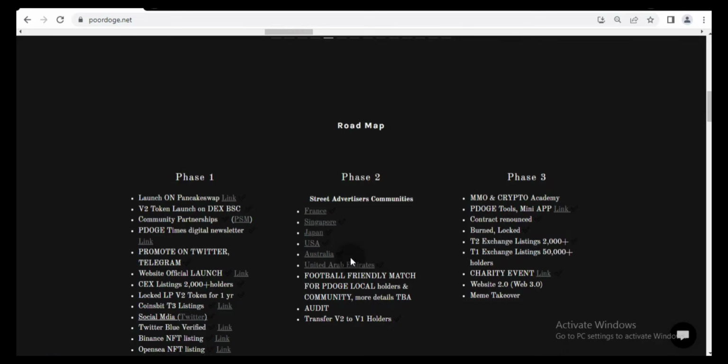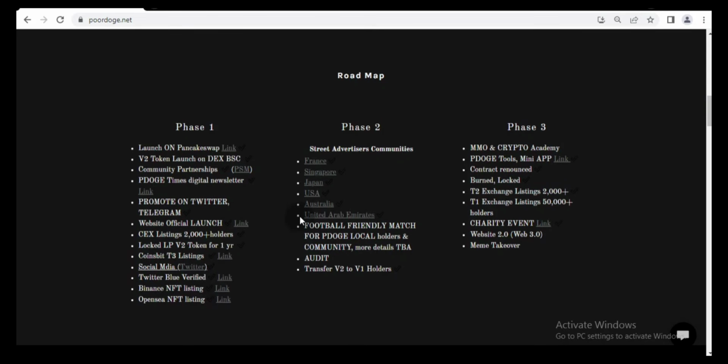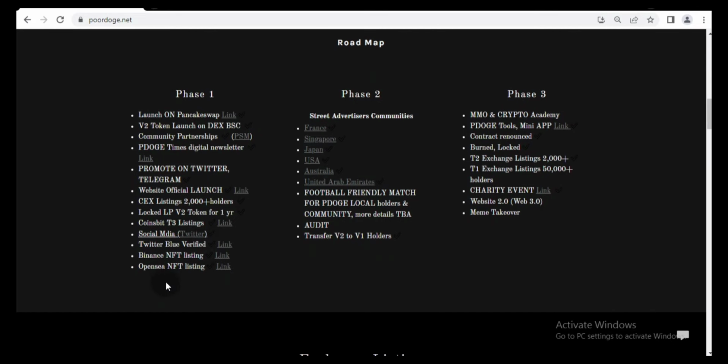After that, just take a look at the roadmap here. In phase number one, they have a launch on PancakeSwap, their version 2 token launch on DEX BSC, and their community partnerships with the PSM, their Poor Doge Times digital news teller, and you can see the link here. For more, on Twitter, Telegram, website, official launch, CEX listings, 2000 plus holders, locked LP V2 tokens for 1 year, their listing on Coinsbit, social media, Twitter, and Twitter plus verified.